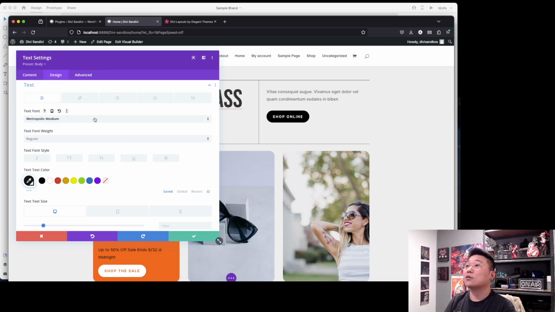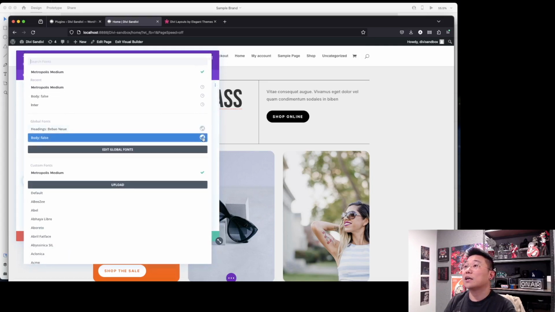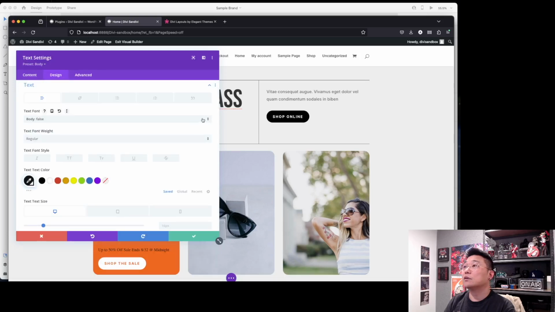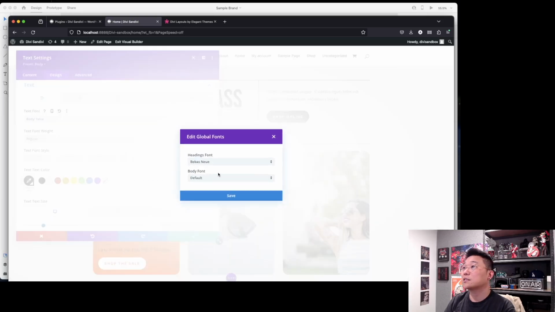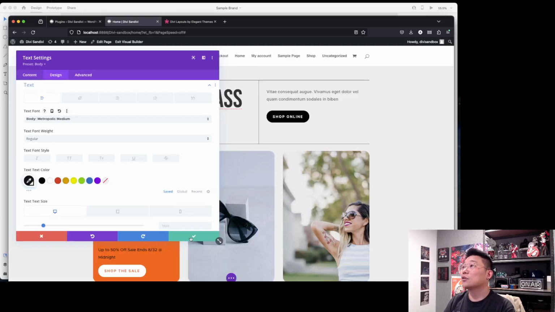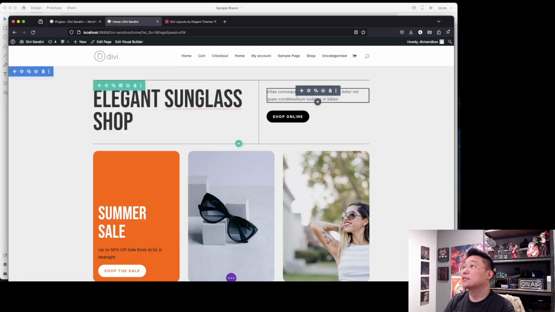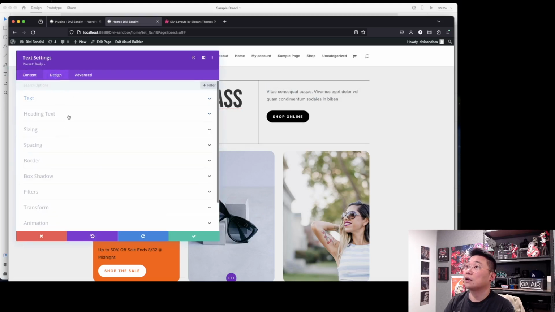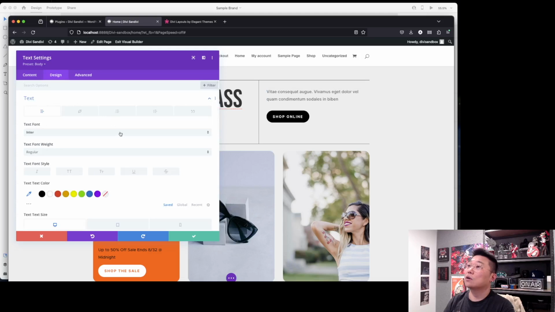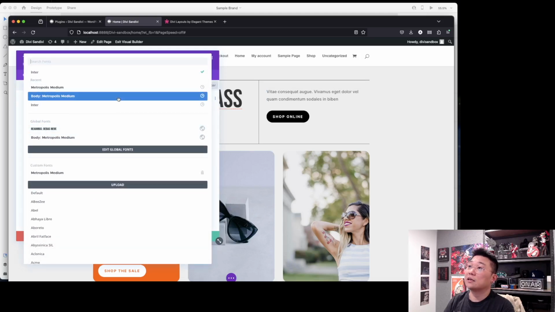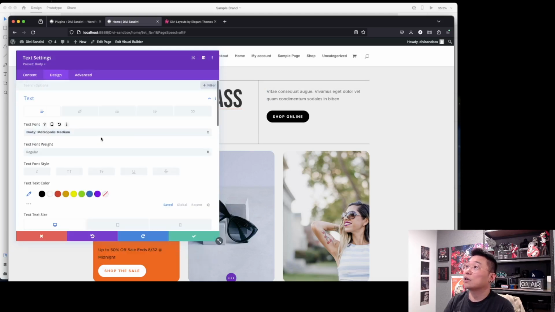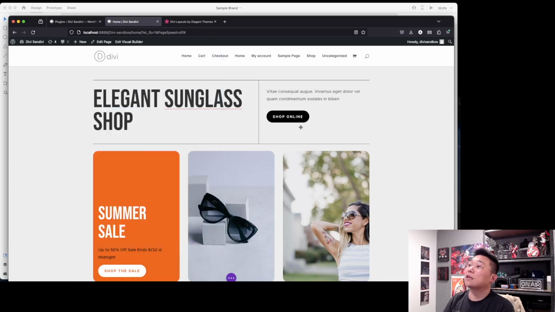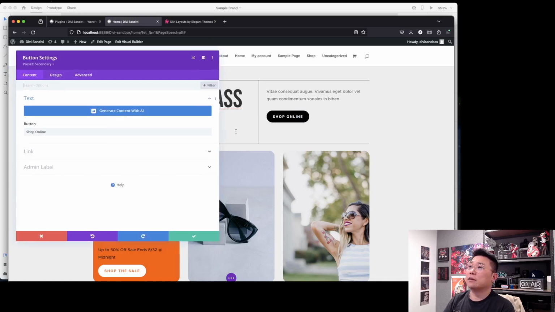All right. So body is gonna be... nope, nope. All right. Global fonts. Let's use Metropolis. Cool. That is good. So is this Metropolis then? No. Is it? No. We have to assign them again with the global. There we go. So that means I have to do that for everything.